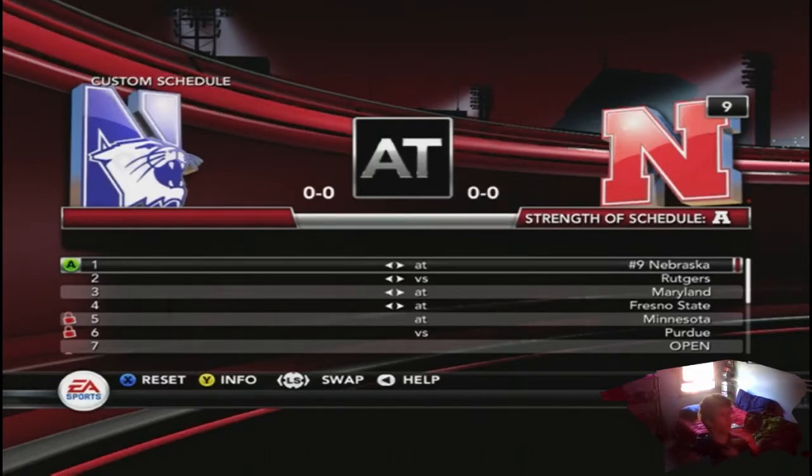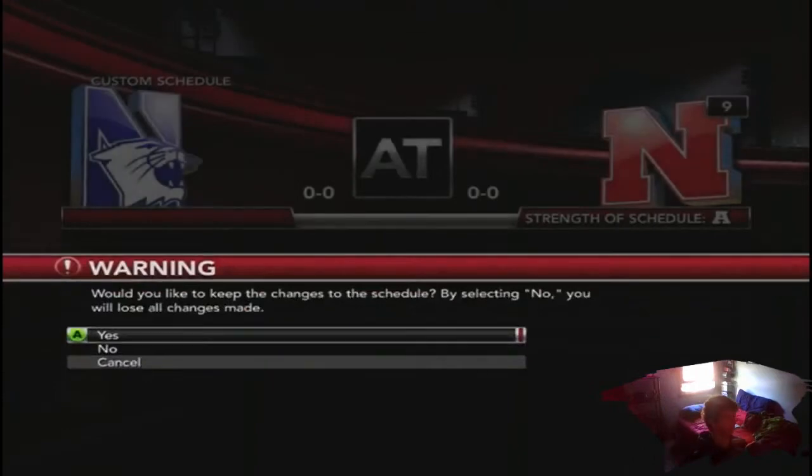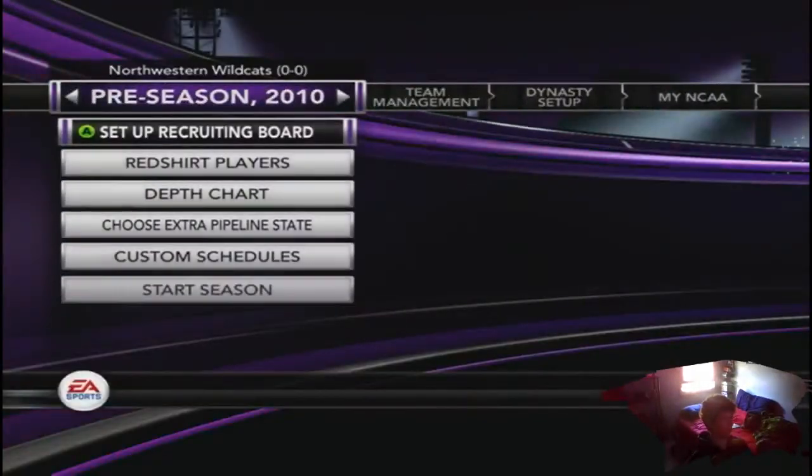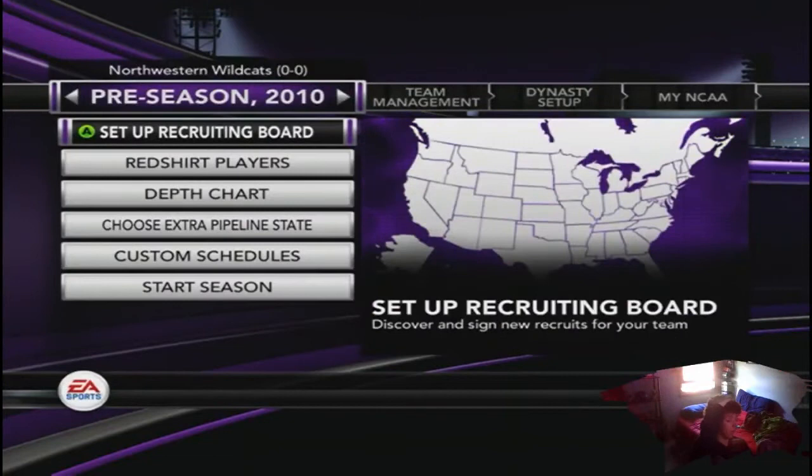So we're going to do recruiting for the next year. Okay, because I don't want to play any easy teams. I'm playing all Big Ten teams. In this game, Nebraska, Rutgers, and Maryland are not in the Big Ten. They're in the ACC. So for now, we're playing them because they're in the ACC.